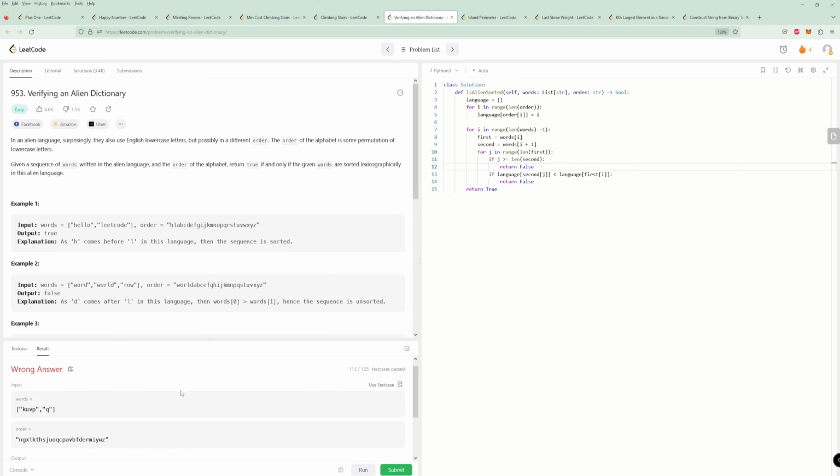Okay, what? False, expected true. Oh, right, so this actually needs to be if language j is less. No, this is less than. So how is this false? Expected true. If second j. So let's print this again and get these values. It's taking way too long on this one.